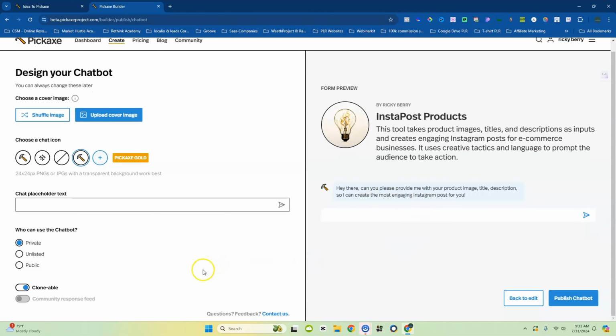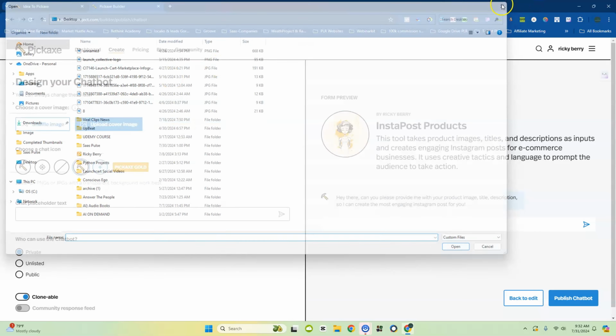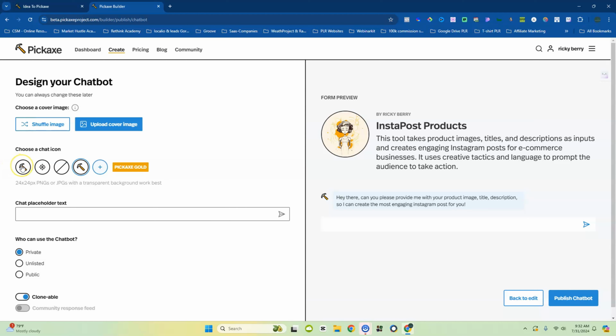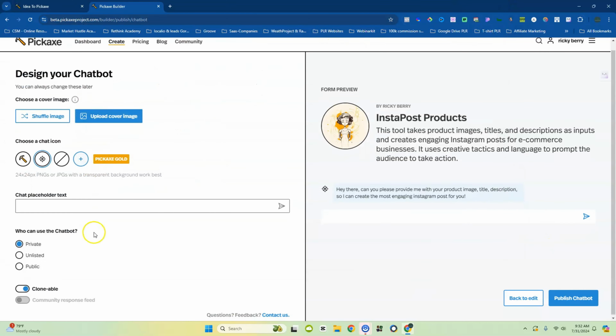Here we are inside the next step. And over here, this is where you're going to start to design your chatbot. So let's just say if you don't like this image, you could change your image here. And then you could also upload an image right from your desktop. This pickaxe right here is the pickaxe that you're going to see by your chatbot. But you could take that away. You could use a different one, or you could simply add your own little image there to represent your AI tool.